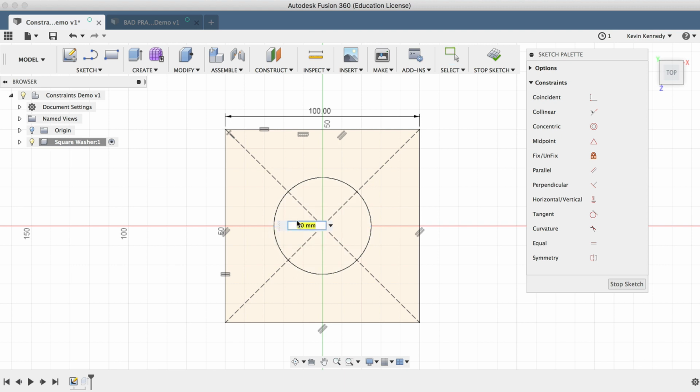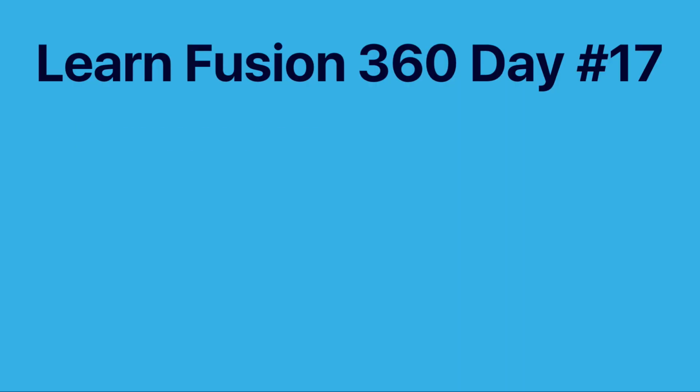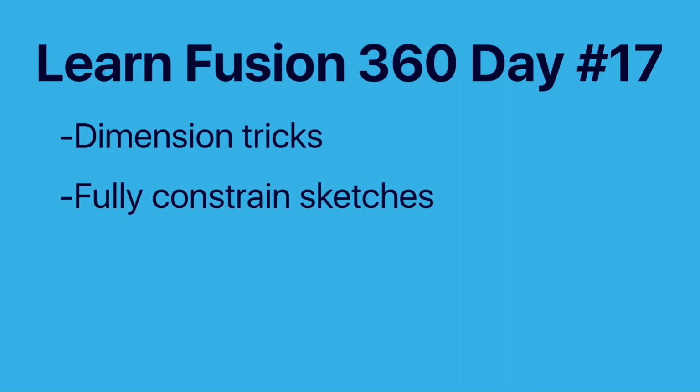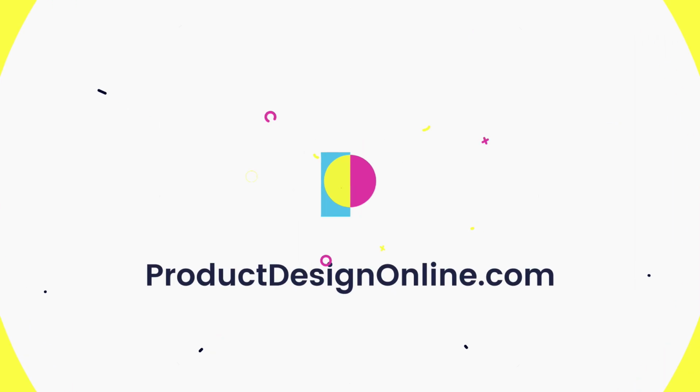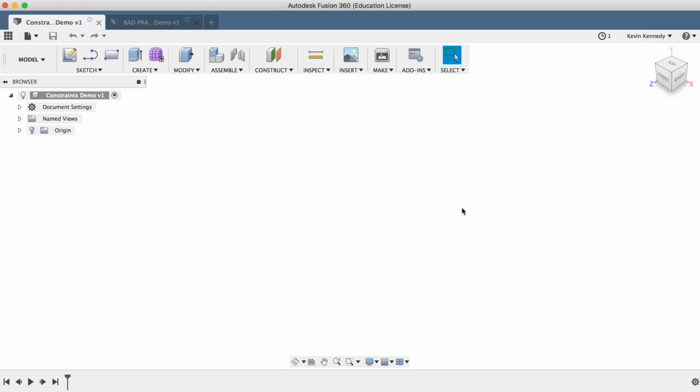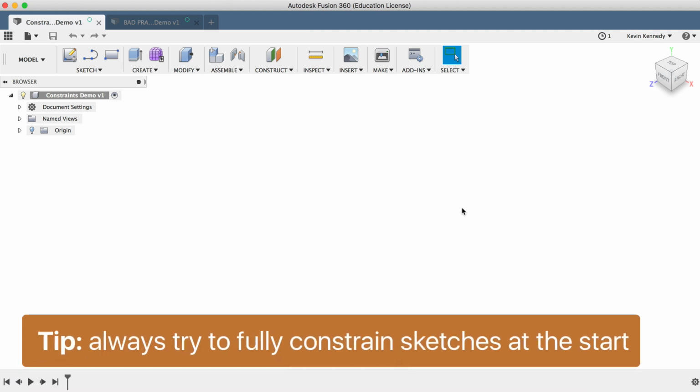By the end of this tutorial, you'll have a solid understanding of how to use dimensions and constraints to fully constrain your sketches. You'll learn a few dimension tricks, and I'll explain and demo why it's important to fully constrain your sketches. Let me start off by stating that Fusion 360 does not require sketches to be fully constrained, but it's a good practice to always fully constrain your sketches, which we'll cover in just a minute.